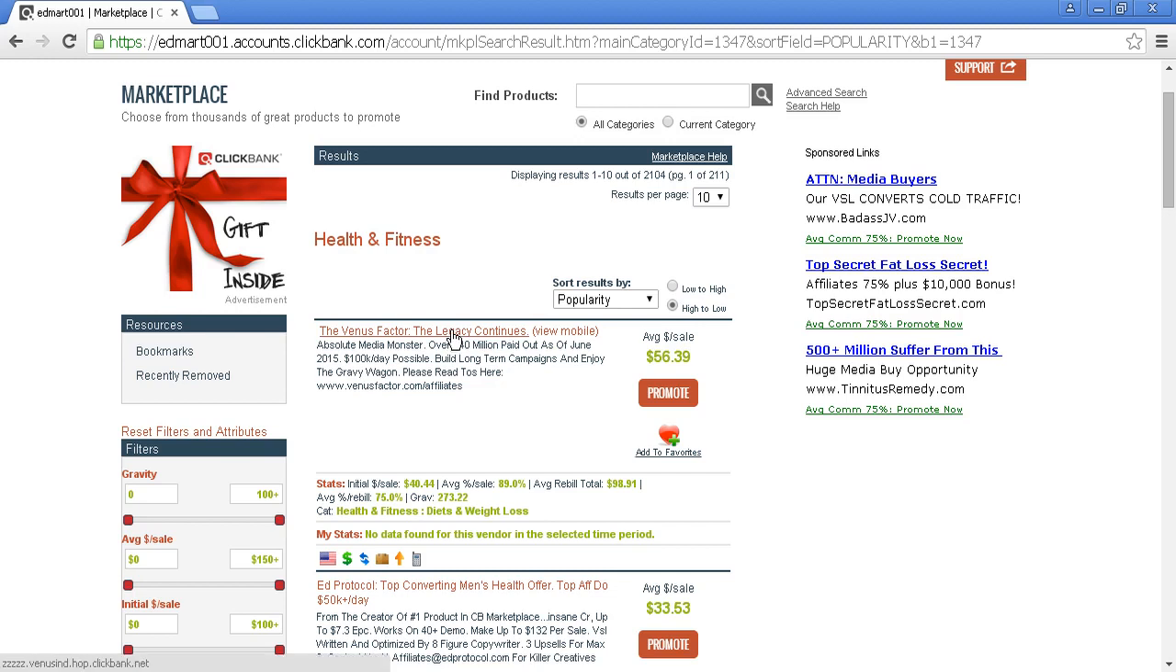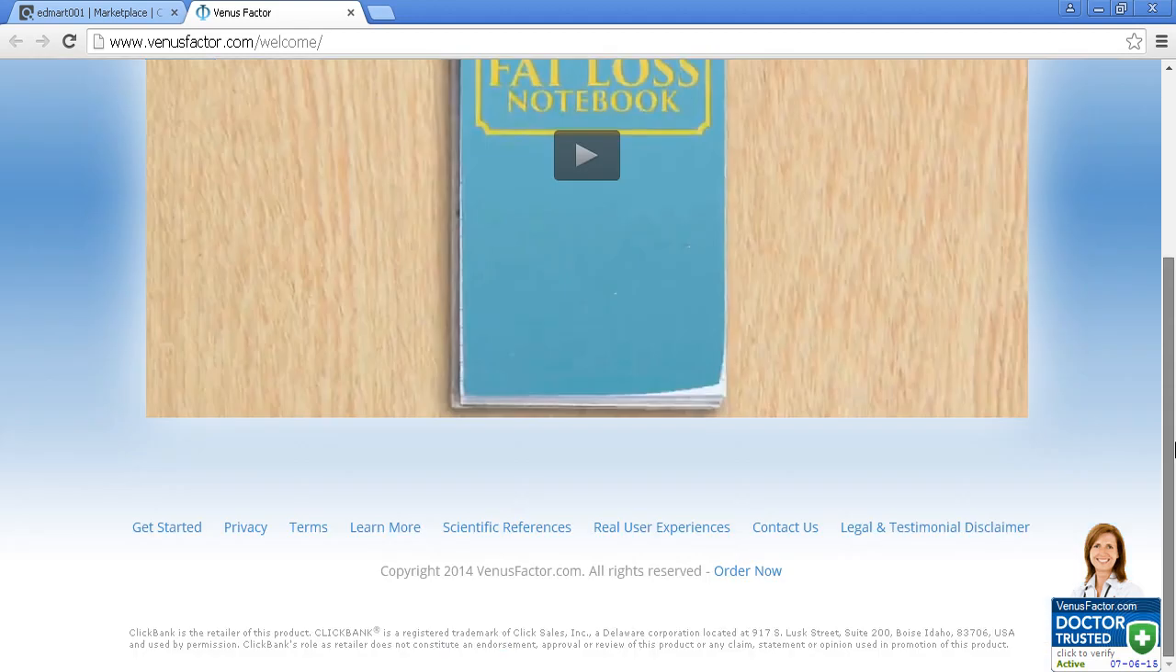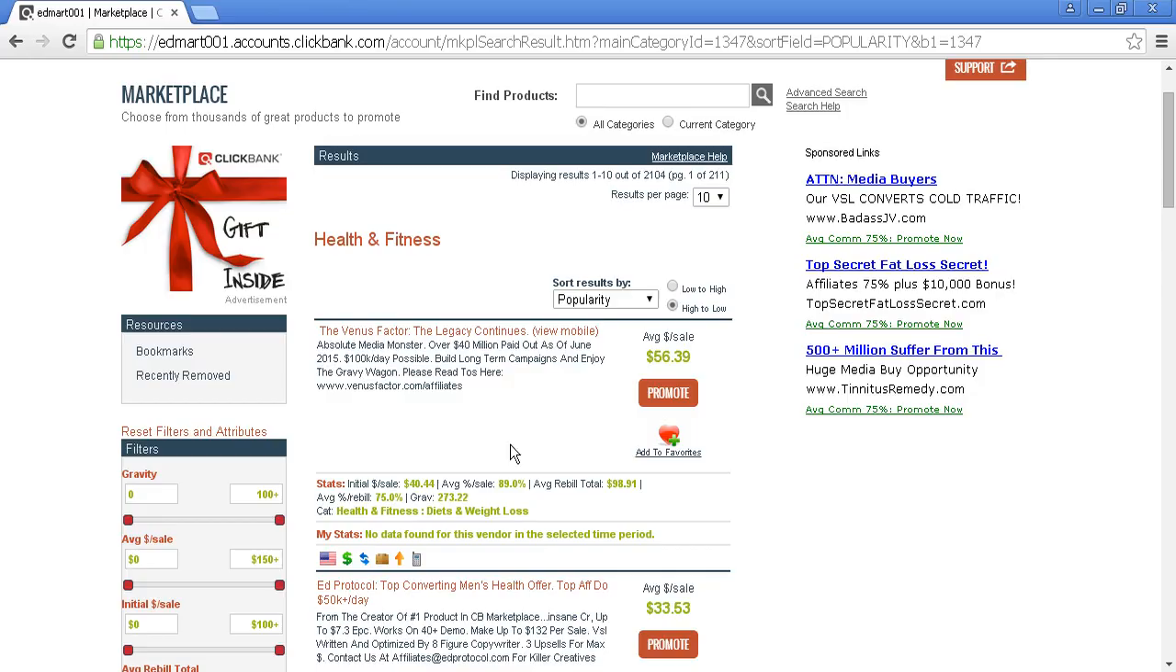If you want to take a look at the product, you can click here, and it opens the product in a new window or a new tab. And you can see what the sales page looks like. This is actually a video sales letter, which I've actually got paused at the moment. And you can see you've got all the information here about it. And it also states that the product is sold via ClickBank. Let's just close that.